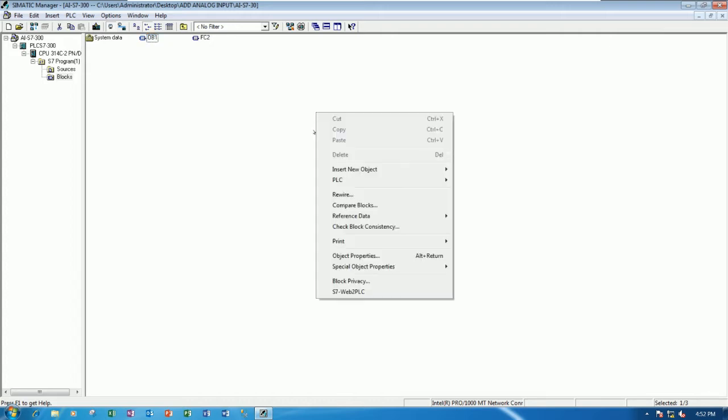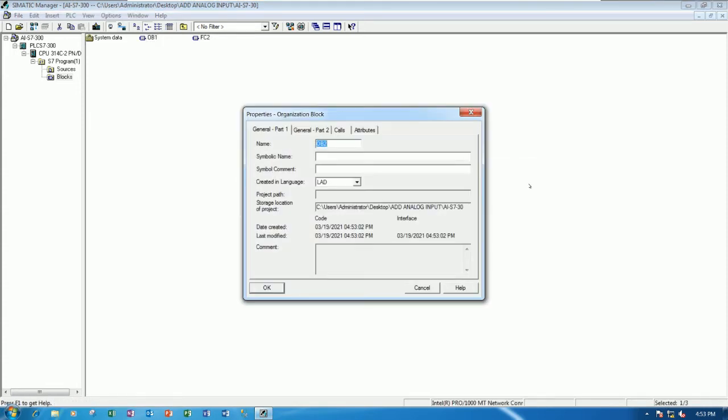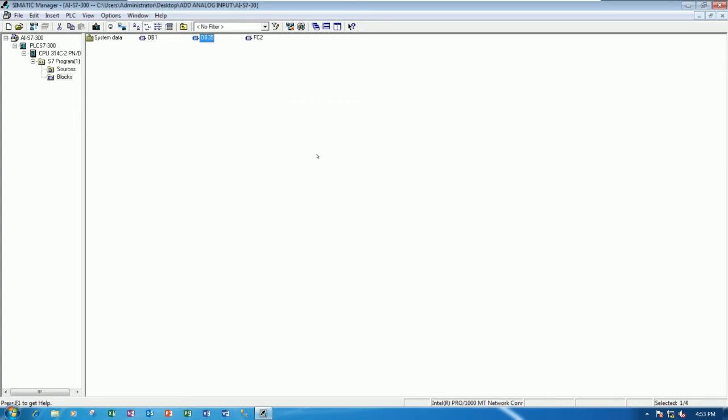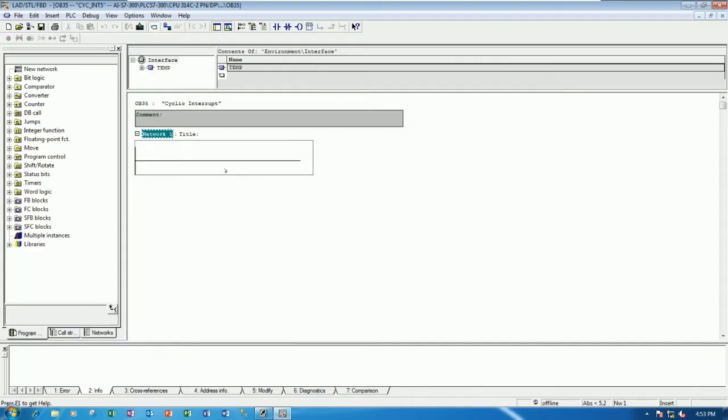So let's create the organization block, for example OB35. I will use ladder for the language. Then open it, and we can add a comment for this network, for example: create PID control for level hopper.